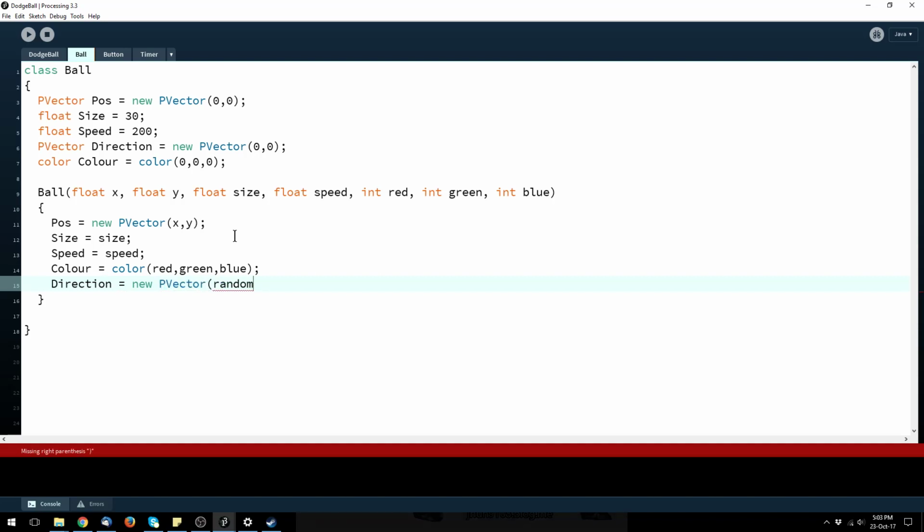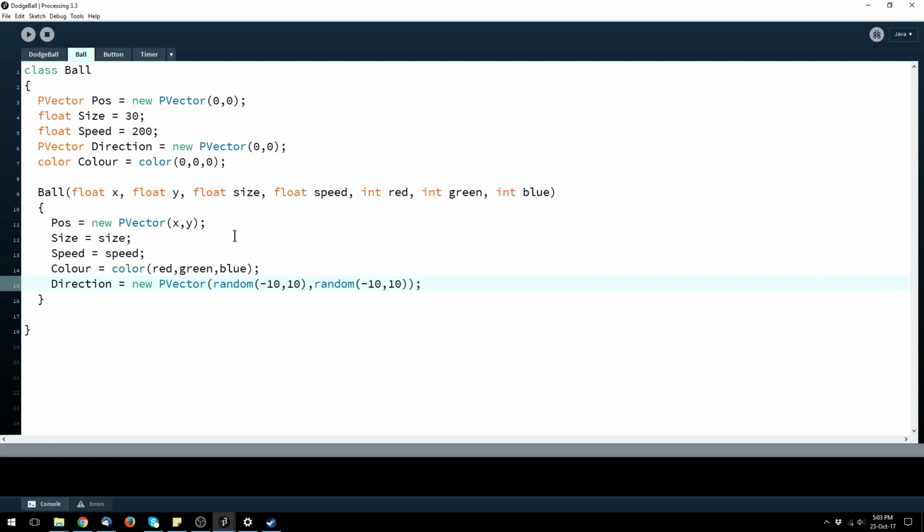So random for our x, we need between -10 to +10, so that can go up, down, left, or right. Well, at the moment that's just the x and y, so it's left and right. And then our y values is up and down, so random -10 to +10, close bracket, close another bracket for the p vector, and semicolon at the end. That sets up all our variables we need for the constructor, and we are done with our constructor.